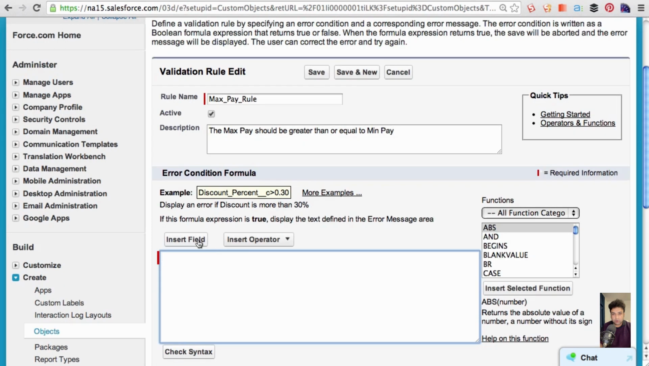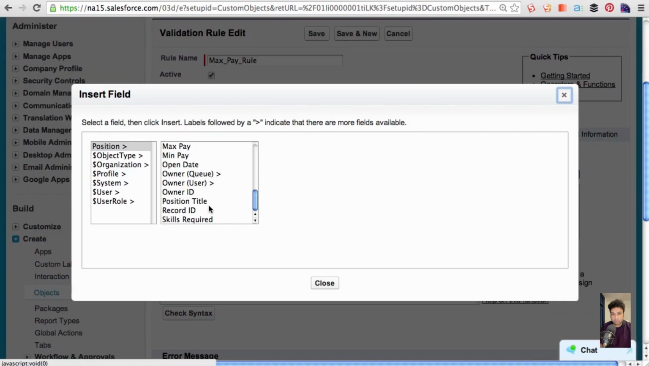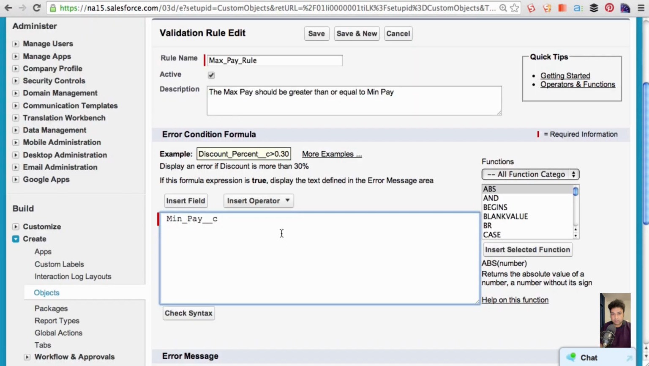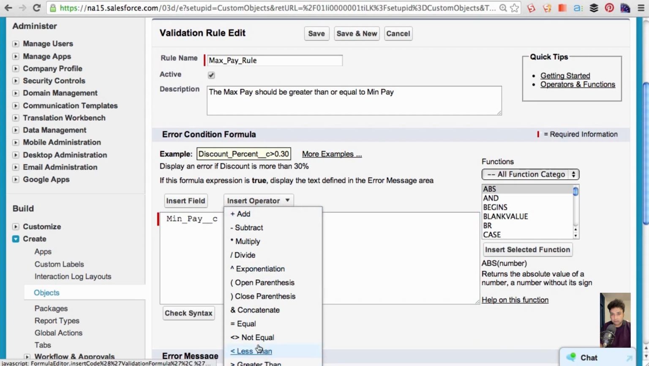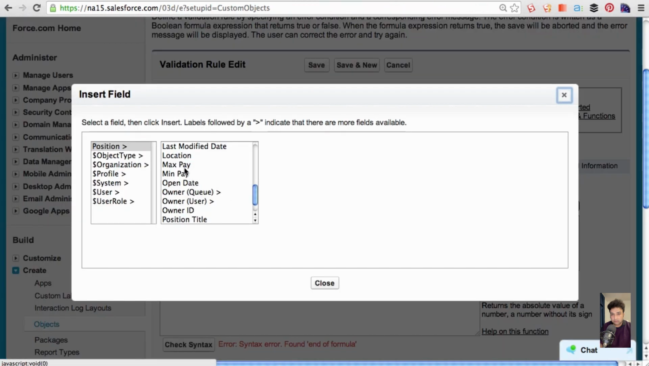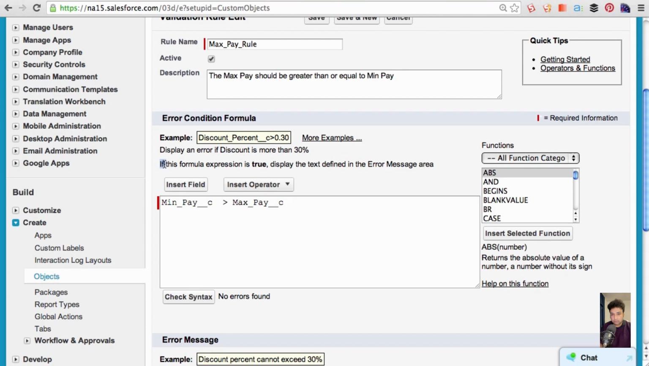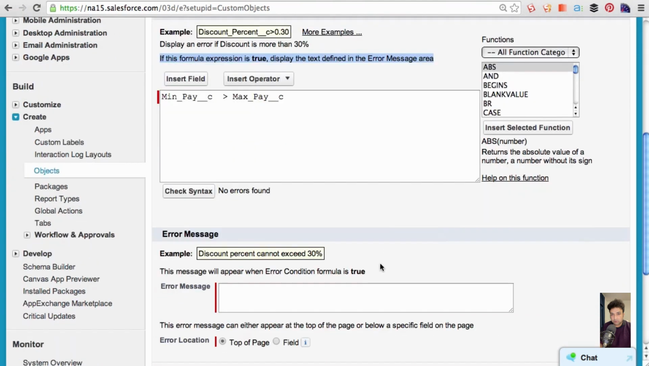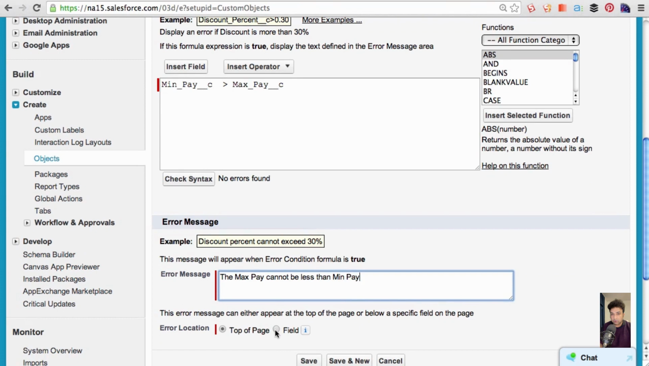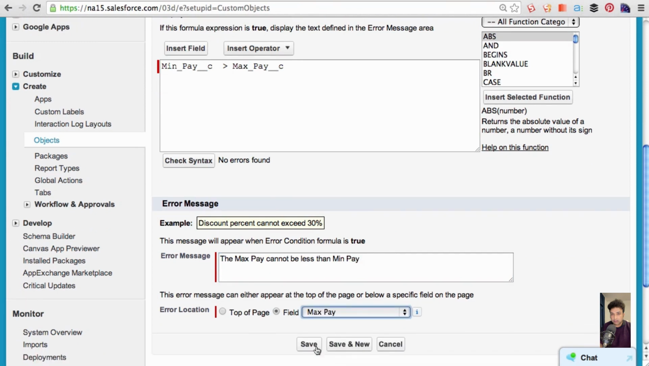And the error condition formula would be, can you guess? Minimum pay greater than maximum pay. So, whenever this formula evaluates to true, display the following error message. The maximum pay cannot be less than minimum pay. And I would like to display this error message next to the maximum pay field. And let's save it.